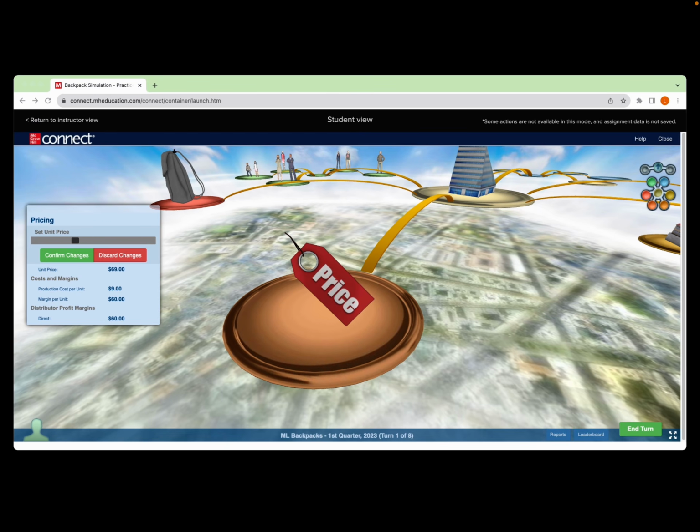Can they actually afford what I'm buying? Do they want to pay this price for the product? And you might choose a price accordingly.